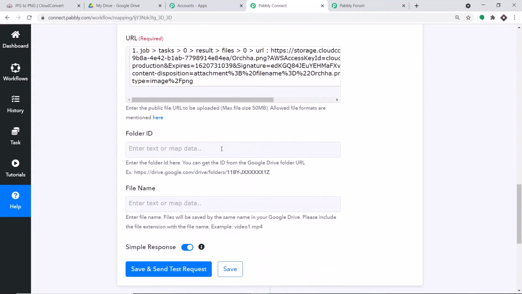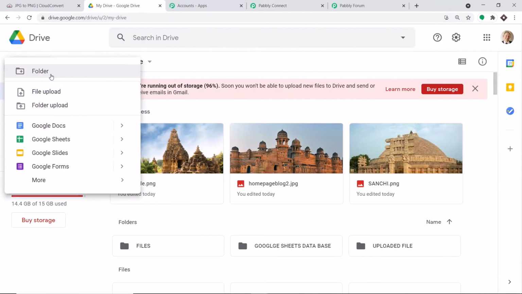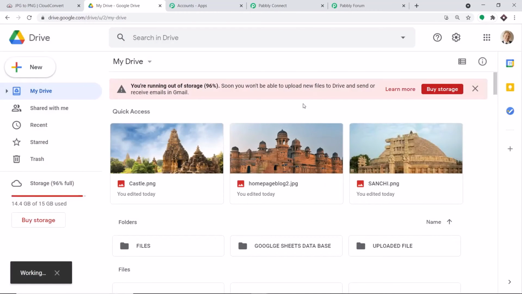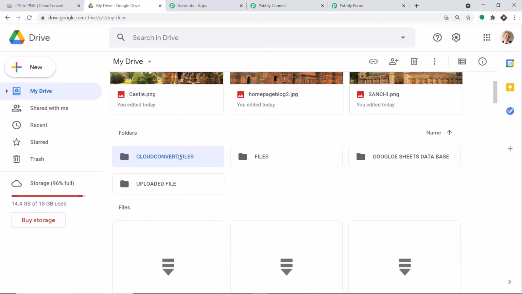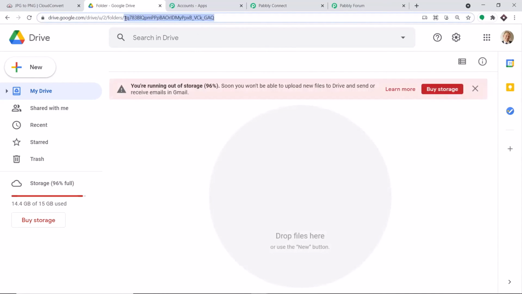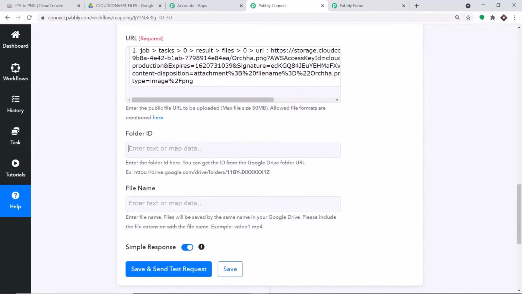Then we have the folder ID. So what is the folder ID? What I'm going to do here is take it to my drive, and I'm going to create a new folder. In this particular folder, we are going to keep all the files that we have received from CloudConvert. CloudConvert files, just a random name. And let me click on create. Okay, so the folder has been created, CloudConvert files. Let me open this folder. Okay, so this is basically the folder ID. I'm going to copy this up to here. This is your folder ID. I'm going to copy this and paste it here.